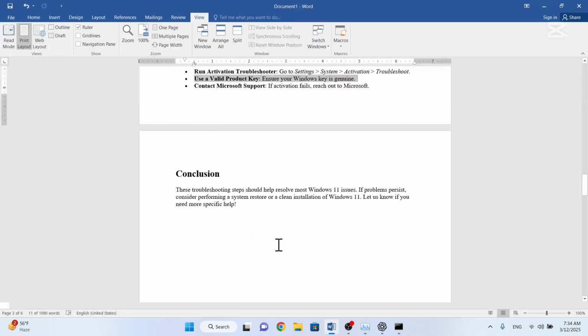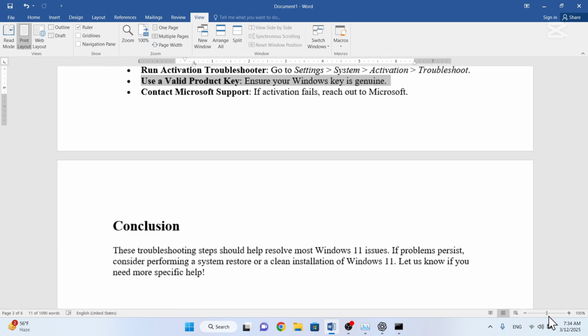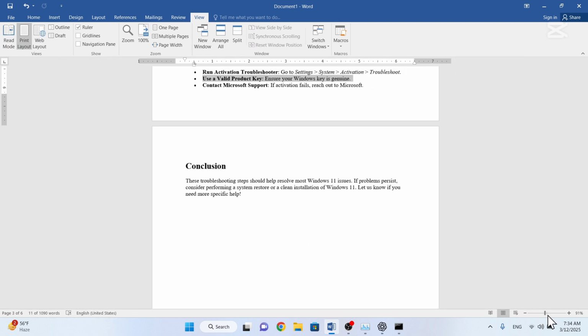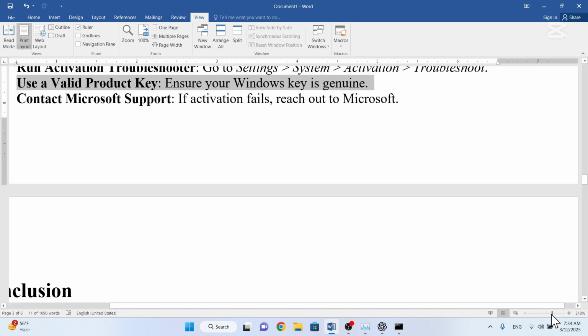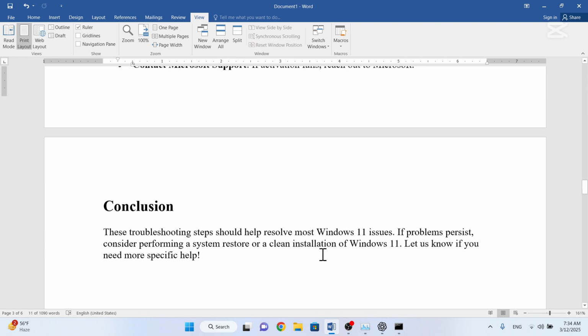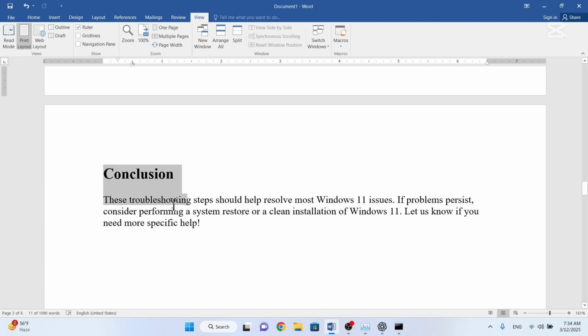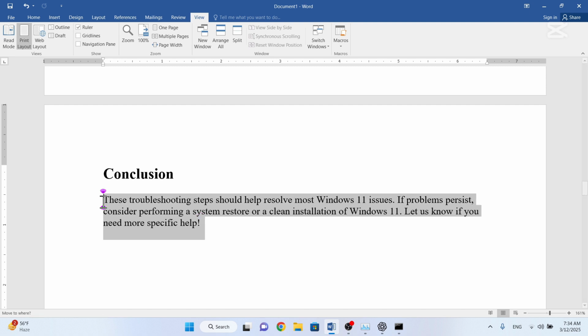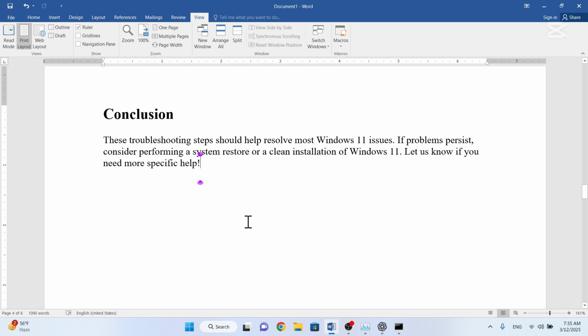Okay friends, lastly, follow all of these steps, and I think these are the simple steps that can fix the problems when troubleshooting Windows 11. If you have any confusion, then let me know in the comment box. Okay friends, these troubleshooting steps should help resolve most Windows 11 issues. If the problem persists, consider a system restore or a clean installation of Windows 11.